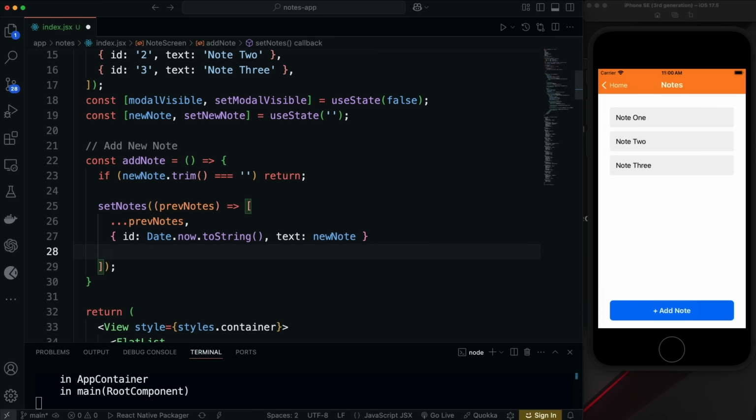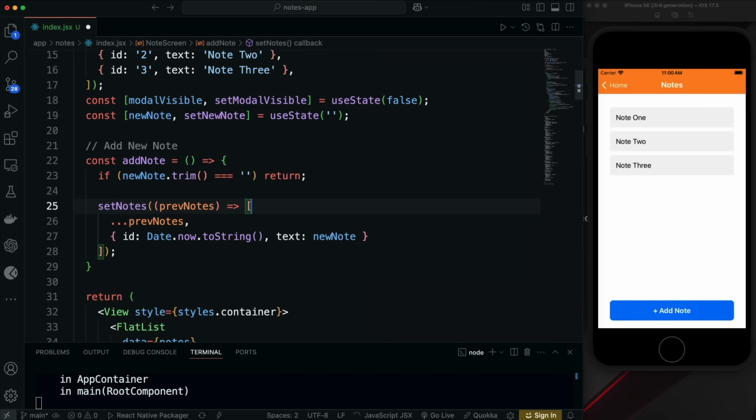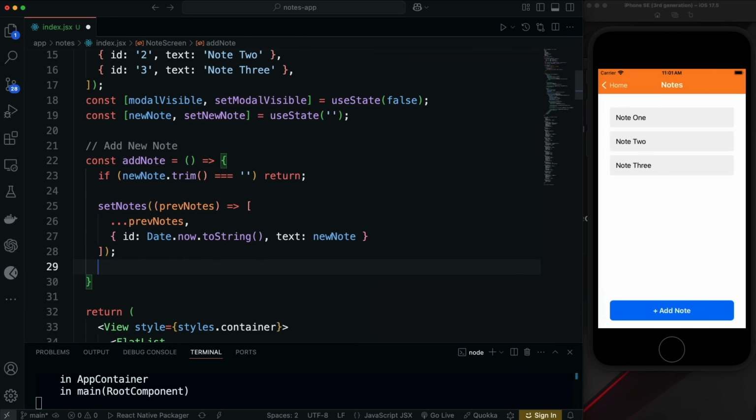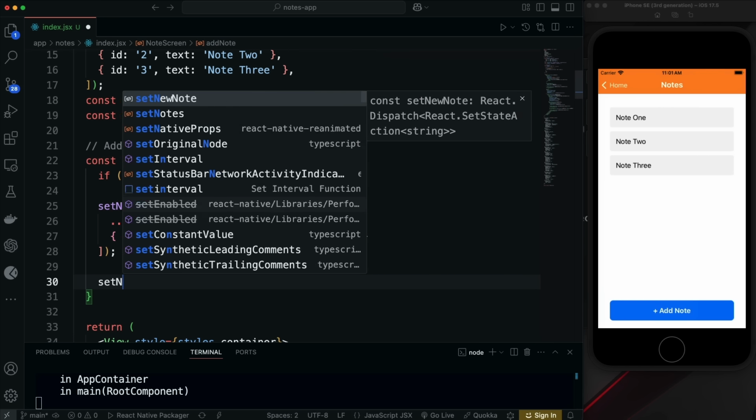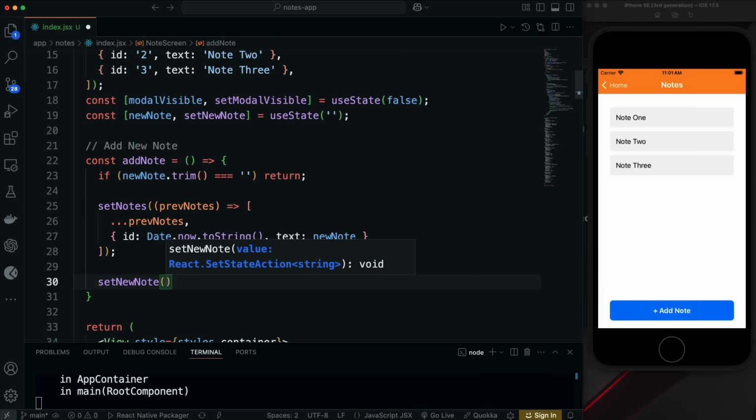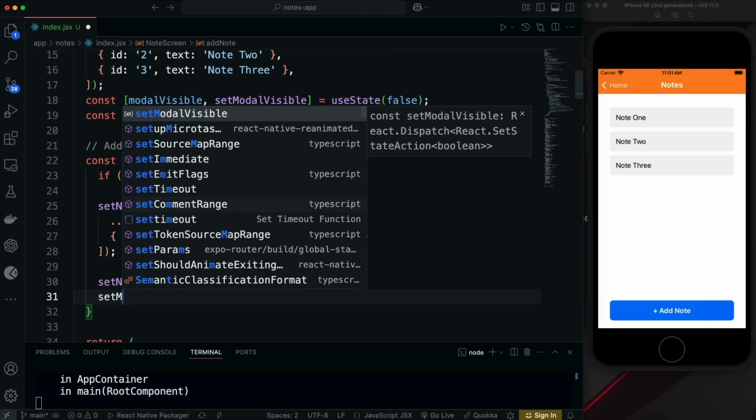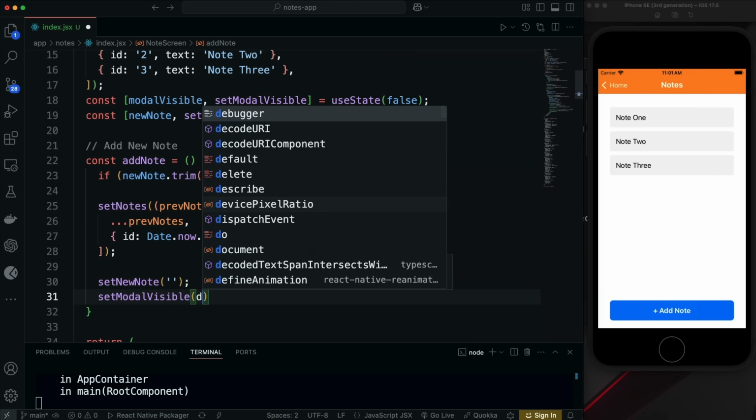Then we want to go under set notes, so right here, and let's do set new note, which is the input, because we want to reset that to just be an empty string. And then we want to set modal visible to false because we want to close that.